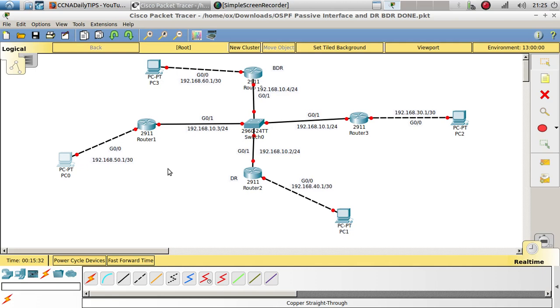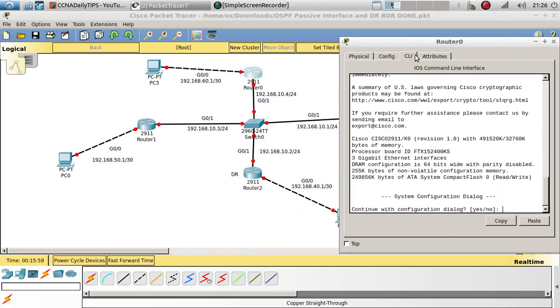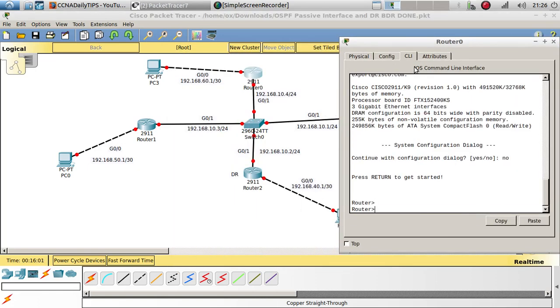And let's see, we're going to have router 2. Router 2 is going to be my designated router for OSPF. And router 0 is going to be my BDR. You know what? I want router 3 to be my BDR. Okay, so everything is configured on the computers. We just have to configure the routers.